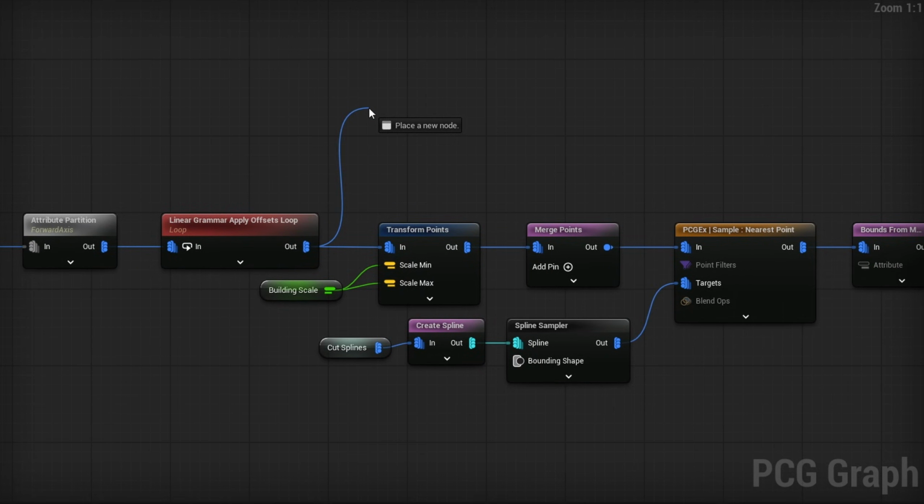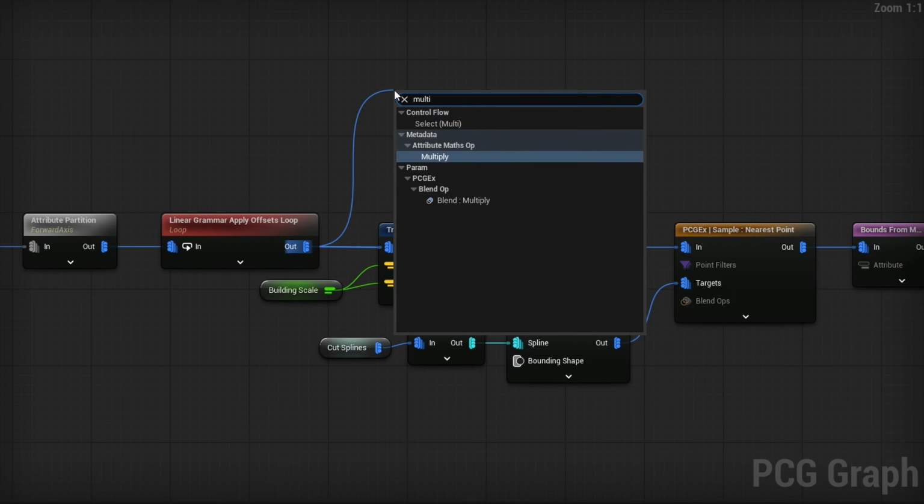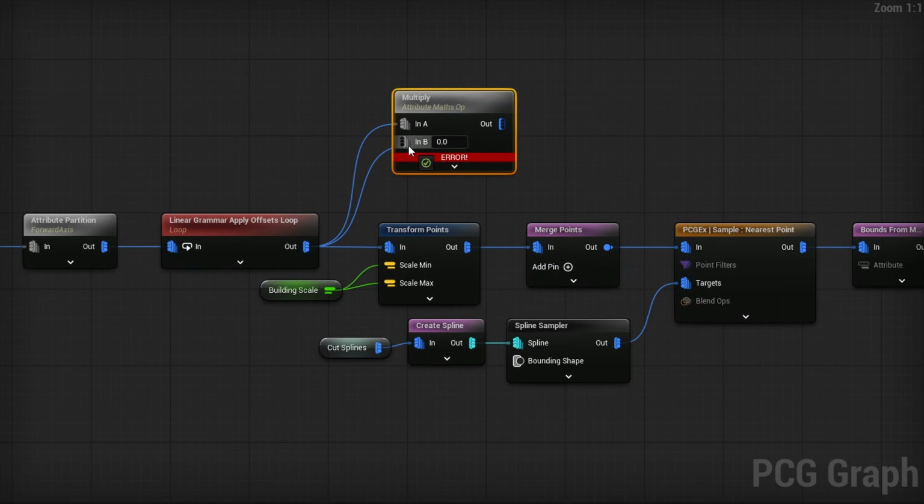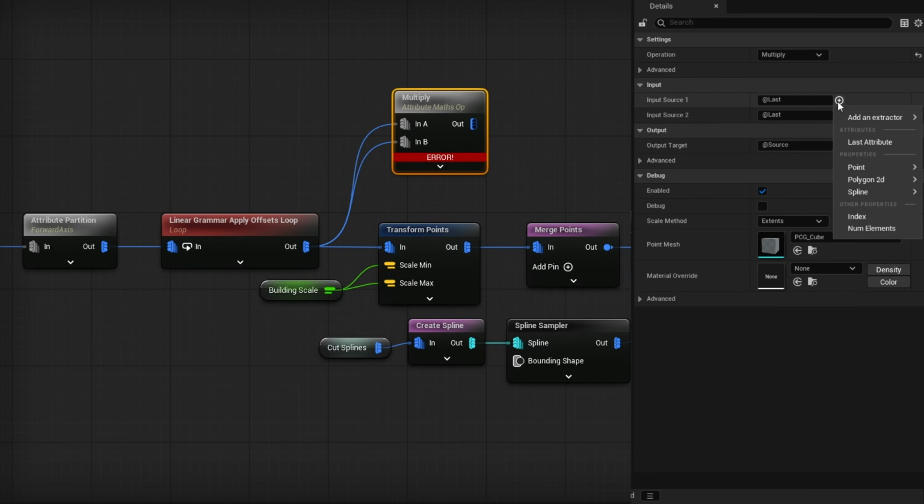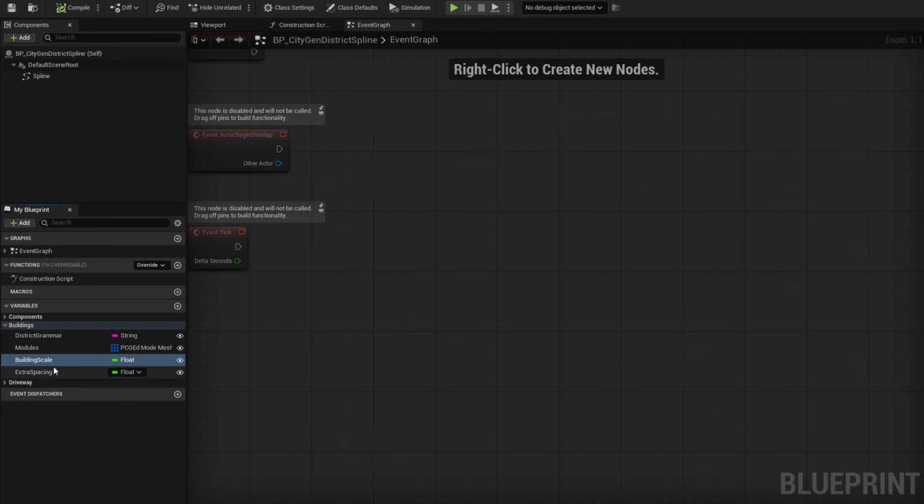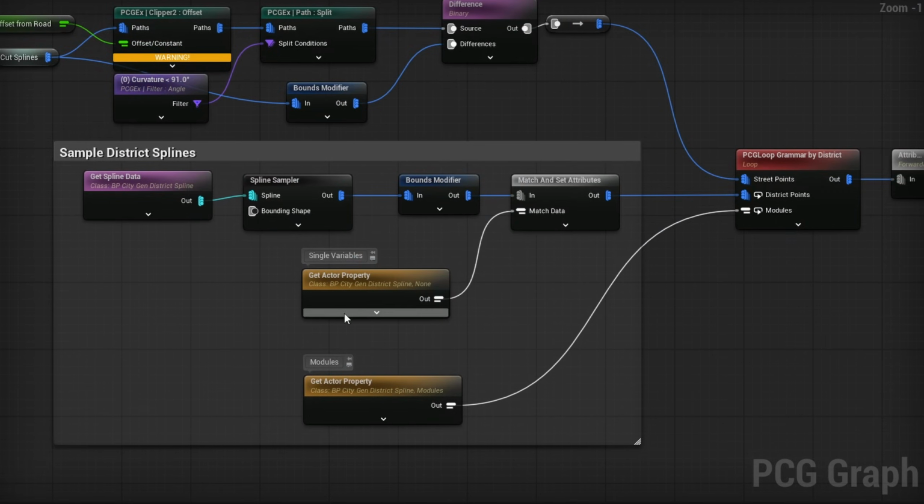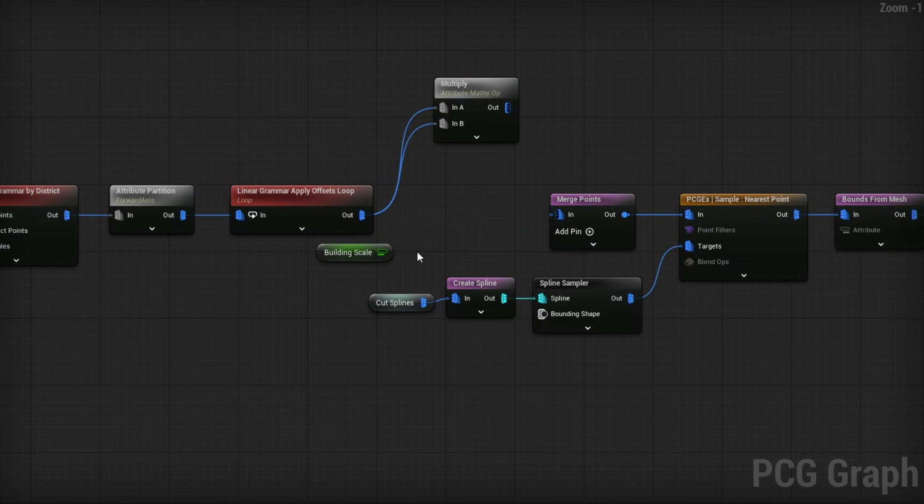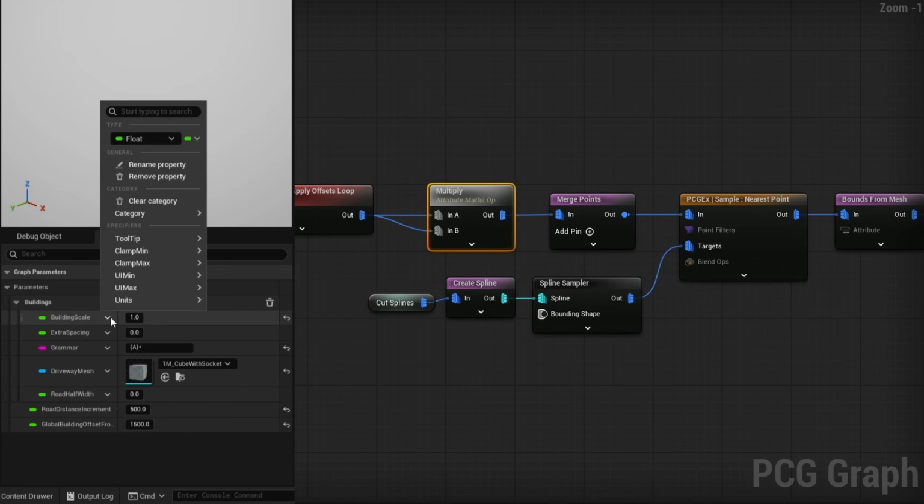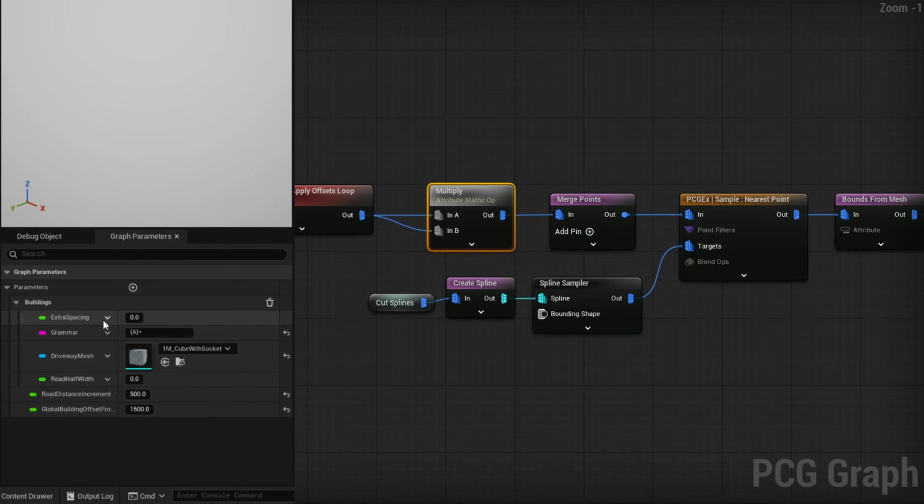So to replace this transform points, we're just going to drag out, use a multiply node, and the out is going to go into NA and NB. And in the properties here, we're going to go to point scale, and we're multiplying it by building scale. So we'll type in building scale. And if you recall, it is the building scale that we're getting from the variable that we added right here when we sample the district splines. So multiply it here, and then we can go ahead and get rid of this transform points and plug this all the way through.